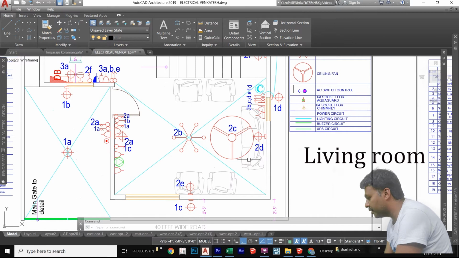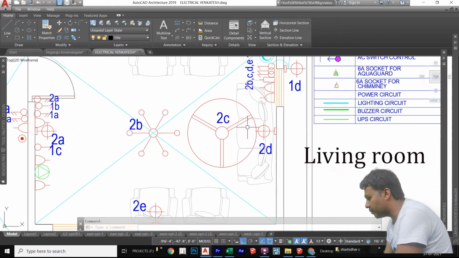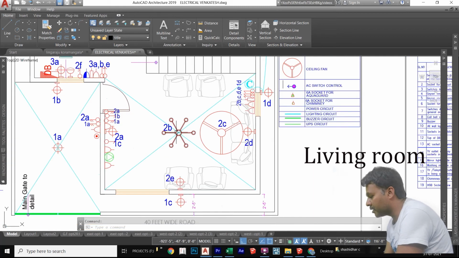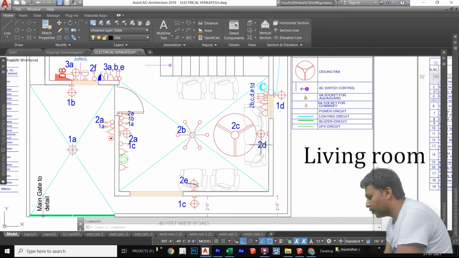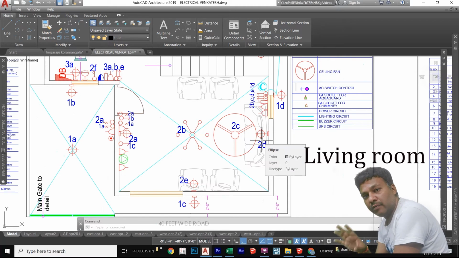Okay, now I am entering into the living room. My furniture here is a sofa coming, so above the sofa I have given one fan point, and in the center chandelier points, and 1, 2, 3 light points for the walls. In total, for the living room, 4 lighting points are required: one for the chandelier and 3 lighting points.